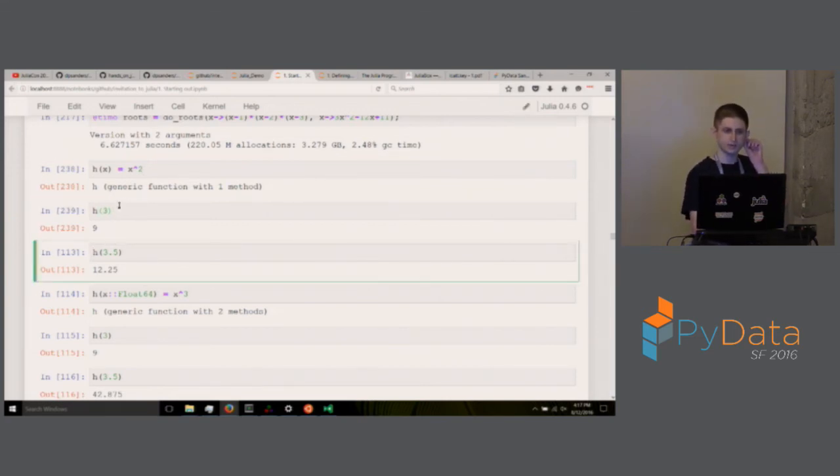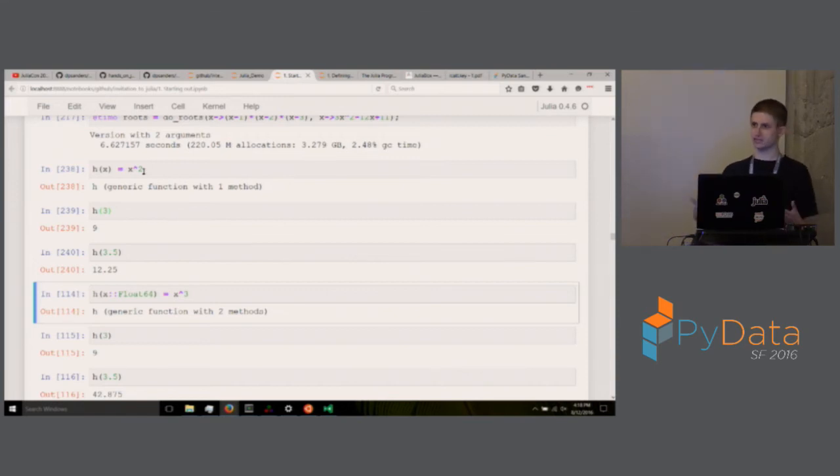You'll note you haven't talked about types at all here, but if you call it on an integer versus you call it on a floating point, it's actually going to have to compile different methods. It's going to have to compile different implementations for taking the square of an integer versus taking the square of a floating point number. Those are going to end up needing different native code implementations.